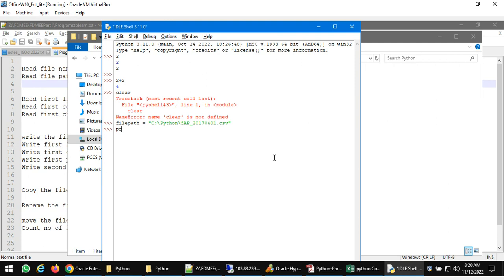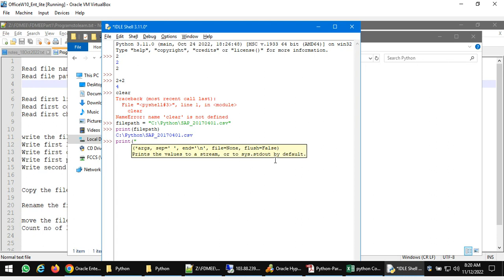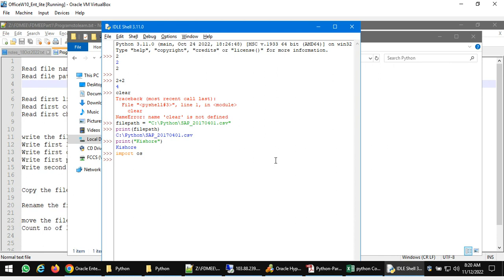Okay, so print file path, yes, done. If I want to print some name, Rajini or Kishore, what do I do? I have to give it in double quotes, print, right? So now import, import OS. You can see the import color, right?